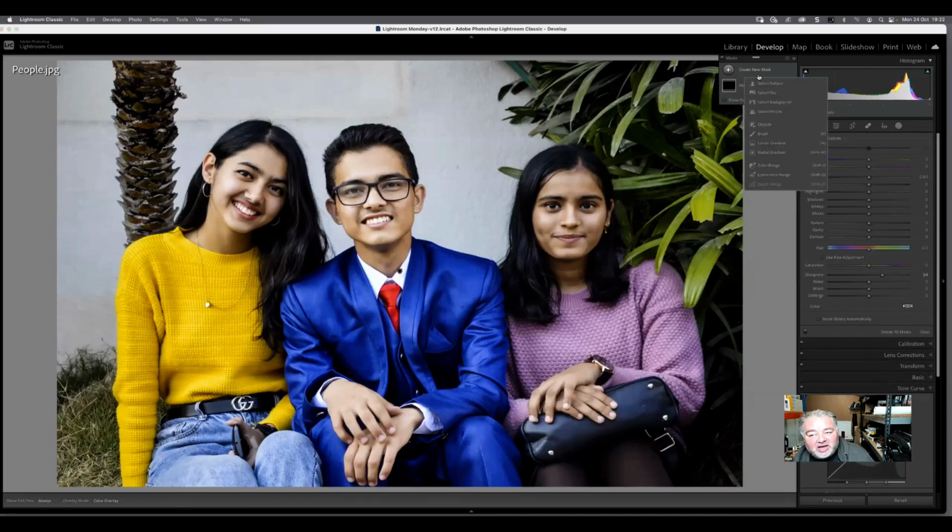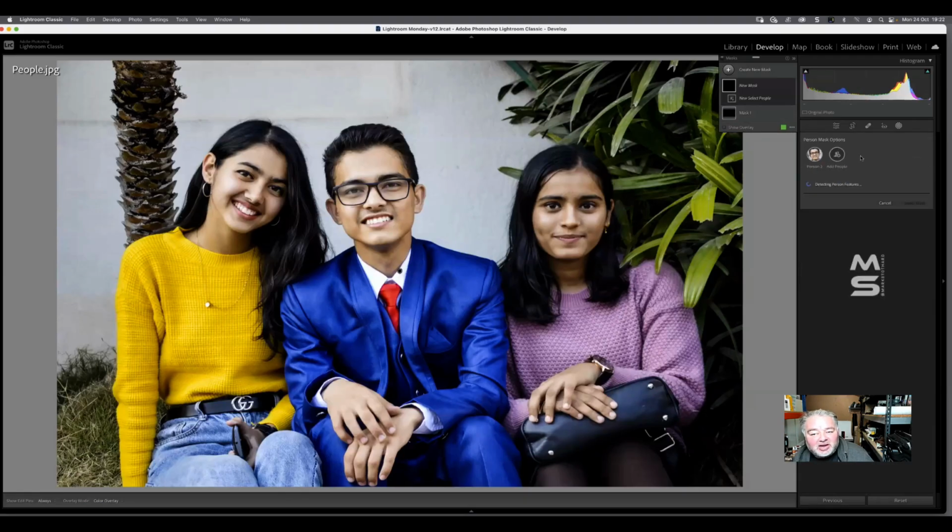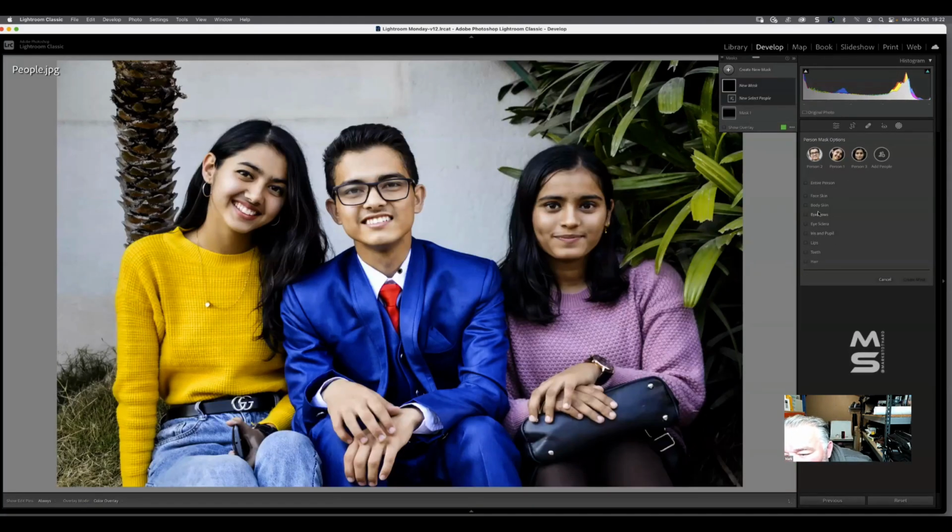Create a new mask. Select people. I can add a person, so I can select her as well and the other person. So I've selected all three people in the picture. And I say, right, now, I don't want the entire person. I want their face color and body skin. So turn the overlay on.